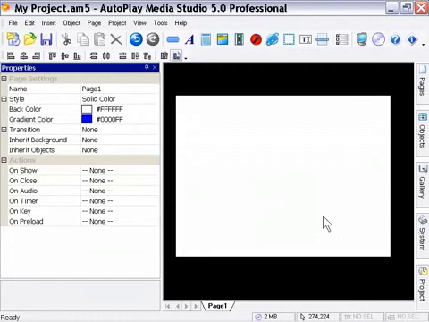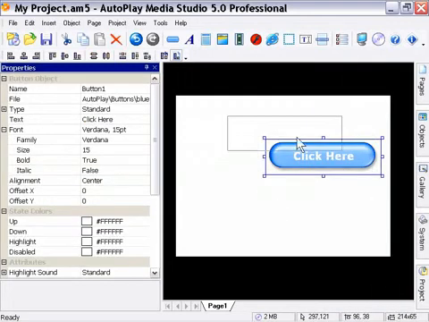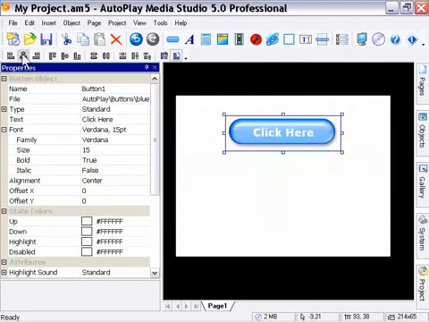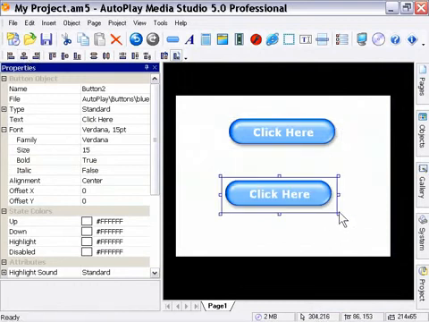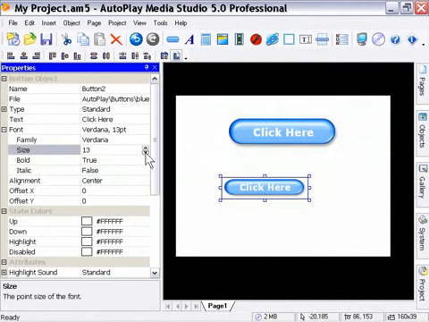Let's take a look at some real-world examples of the button actions. So we'll go into our gallery and we'll pull a button onto our stage here. I'm going to align that with our stage. Now I'm going to duplicate it, and this one I'm going to size down. And I'm actually going to size the text down by clicking here in my Properties panel. And I'm going to press Ctrl D to duplicate this button.